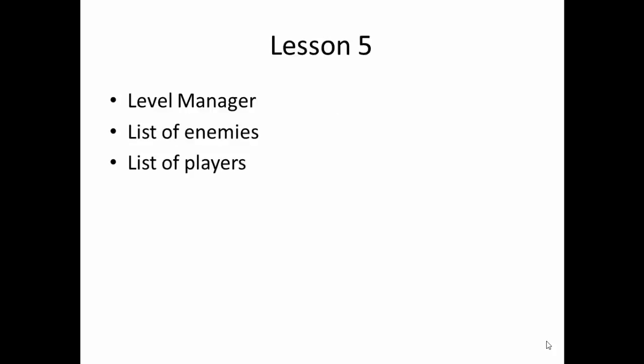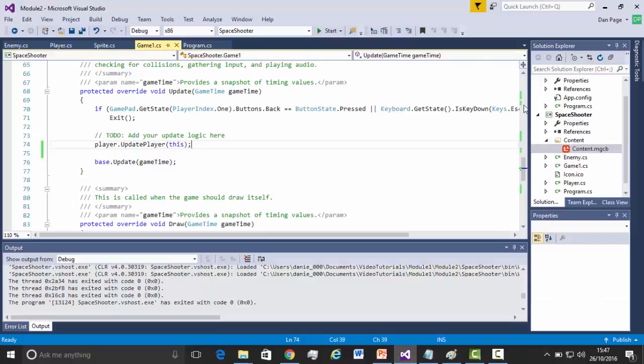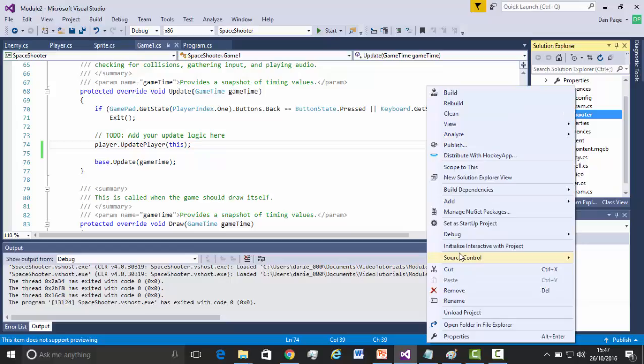To move forward and progress forward, I want to look at creating lists. So we're going to use lists to have a list of different enemies. So we're going to have many enemies appearing at the same time from the same line of script. And we're going to use a level manager to host all of this. Okay? So, I'm going to treat the level class exactly the same as I treat all the other classes.